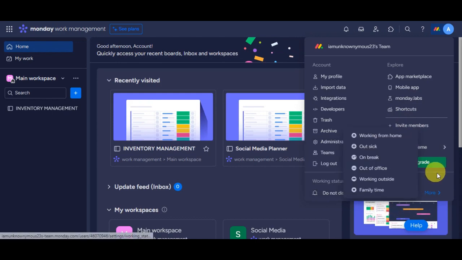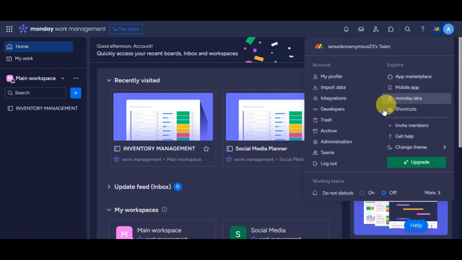There is an option also in here regarding your working status. So there is a do not disturb. You could turn it on and off if you don't want to hear your notification and inbox.